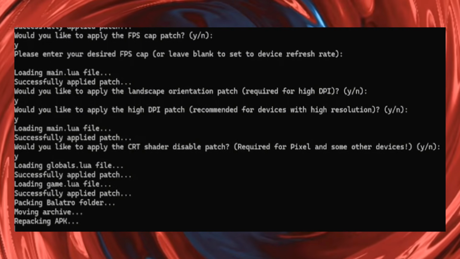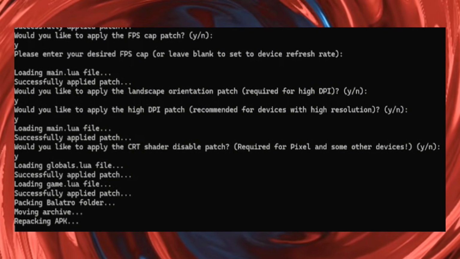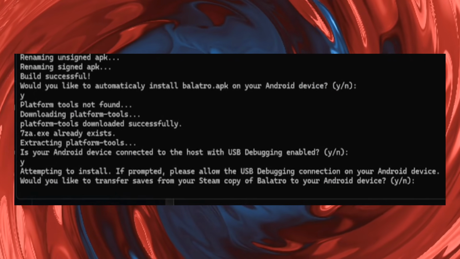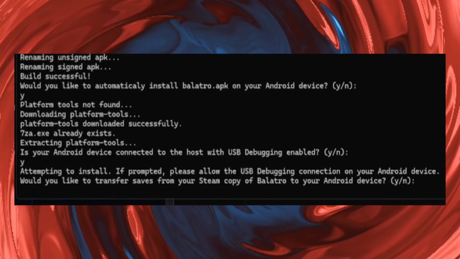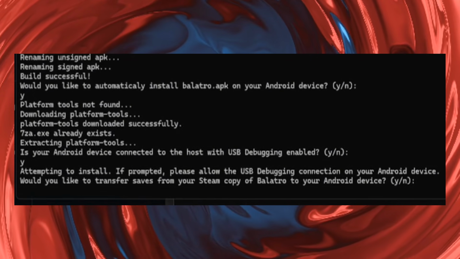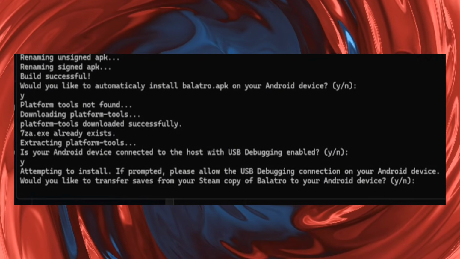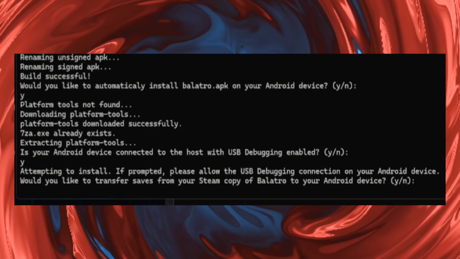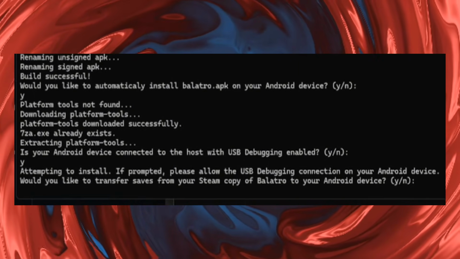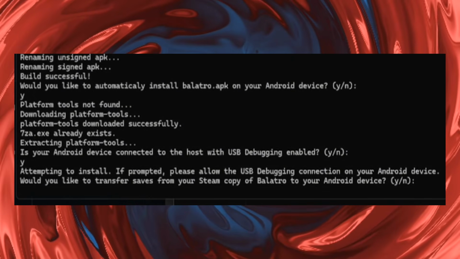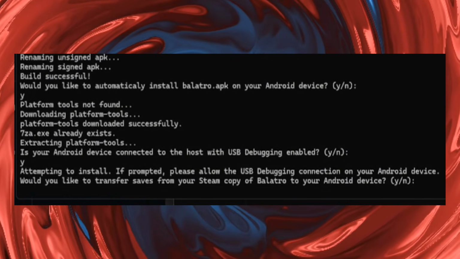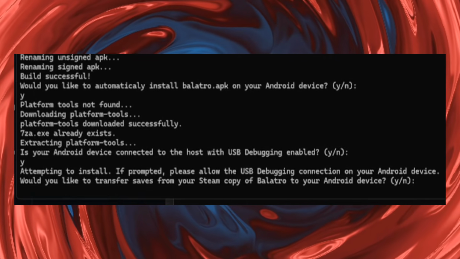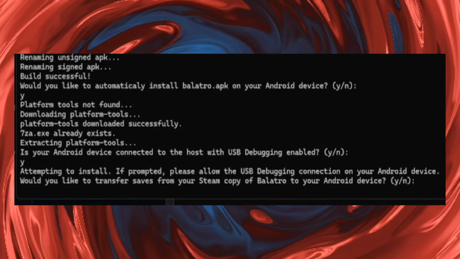Then you're going to listen very carefully. It will ask, would you like to automatically download Balatro? You're going to say yes. Do you have a device connected to the host? You may have to enable this on your phone before typing yes. And then it's going to ask you, would you like to transfer saves from your Steam account onto the Balatro version on mobile? This is very important to stop right there.